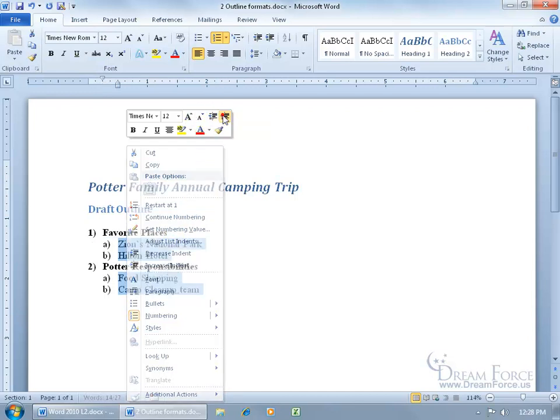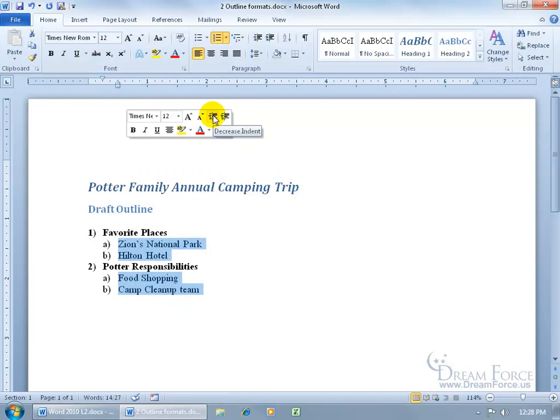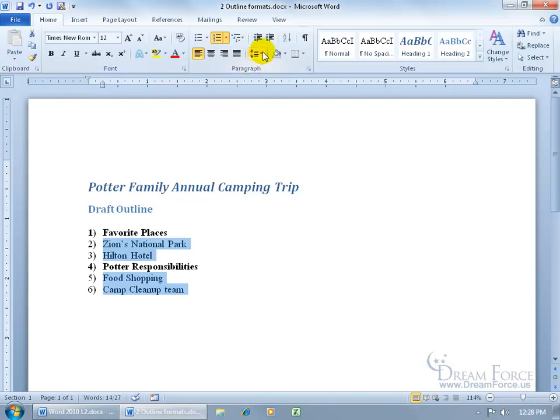Go ahead and click on Increase Indent, or again, you've got Decrease, so if you made a mistake, go ahead and decrease it, move it back out. Or come up here on the Home tab to the paragraph group, and there's your Increase and Decrease Indent there. Or, once you have them selected, you can hit the Tab key on the keyboard, and that also increases the indent, which is a lot faster than me moving my mouse around here.